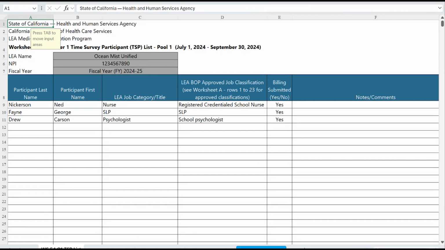You can copy information. So I think that's helpful to know because sometimes your TSPs stay consistent and you could just make some changes to each one. So if you wanted to start with one of these lists and copy it to the other tabs and just make adjustments, you can do that on the TSP list.